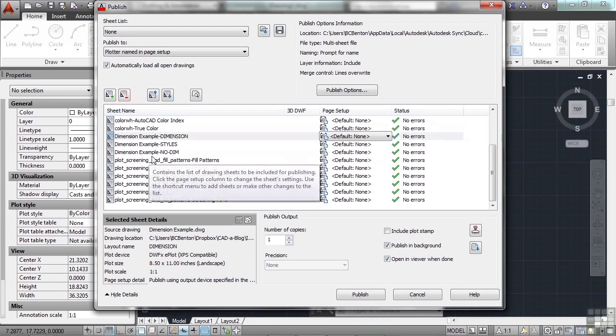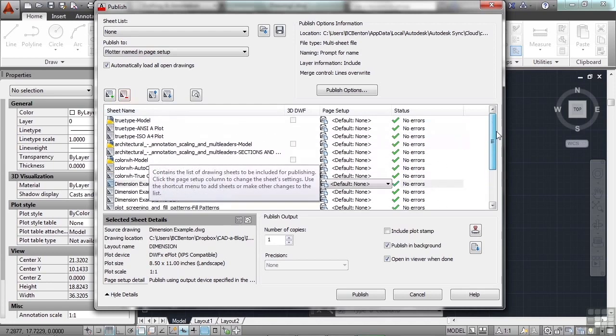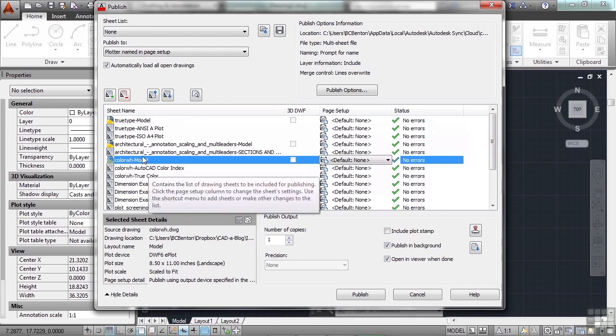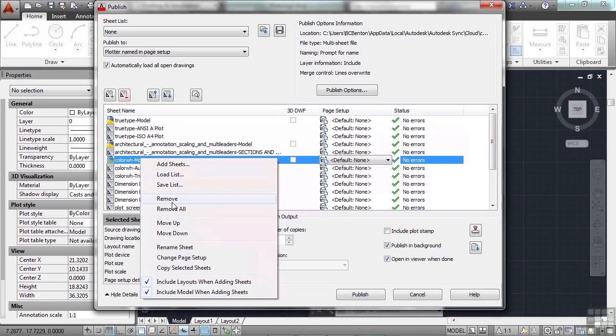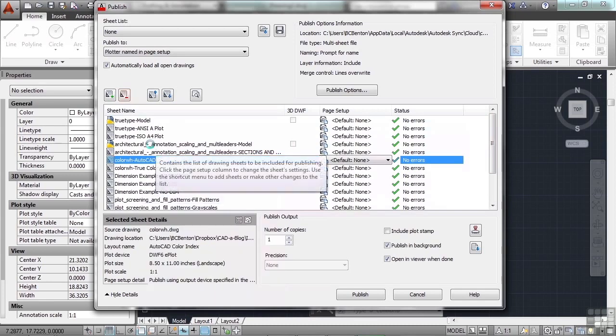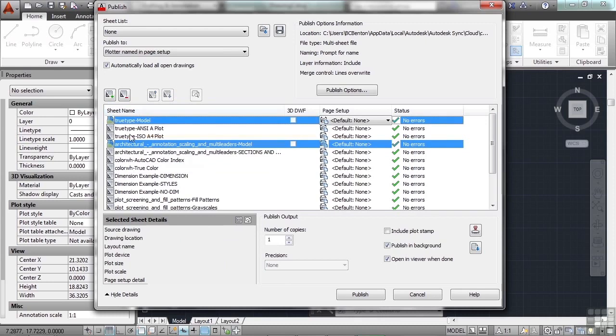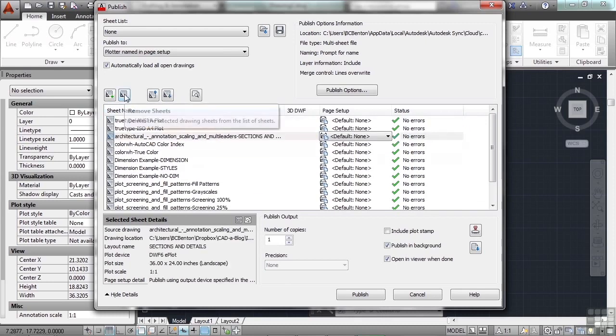The smart thing to do would be to not load them at all from the beginning, but I wanted to show you what it looked like. So if you get something loaded in here by accident, that's okay. You can pick it, you can right click, and you can say remove, or you can hold down the Control key and pick one at a time, and then hit the minus button.